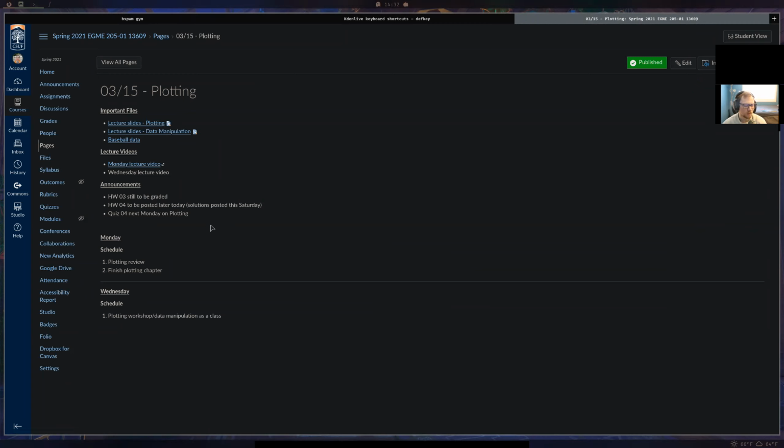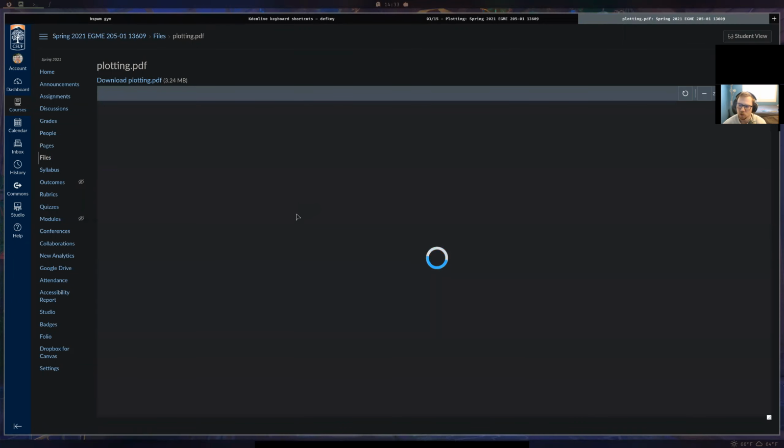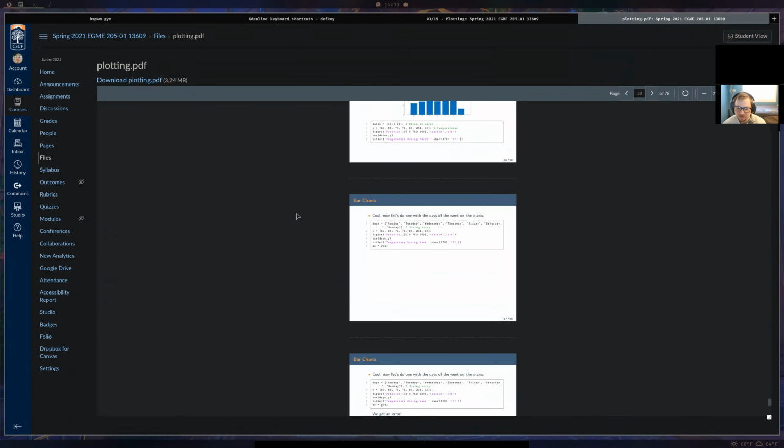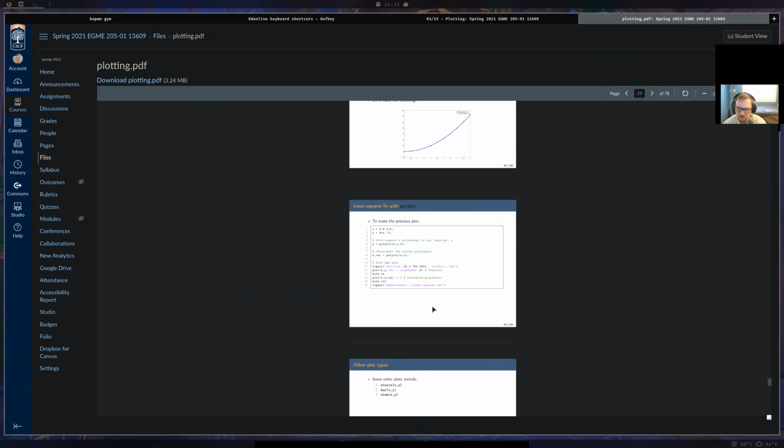I also saw a question on Discord for how to do the polyfit question. So we went over polyfit. I think that was the last class. So you're going to want to look at these slides here for plotting, and it's probably towards the very end. Let's see if I can see it really quick. Alright, it doesn't want to load. Oh, there we go. Yeah, so right here, slide 63, we used polyfit.